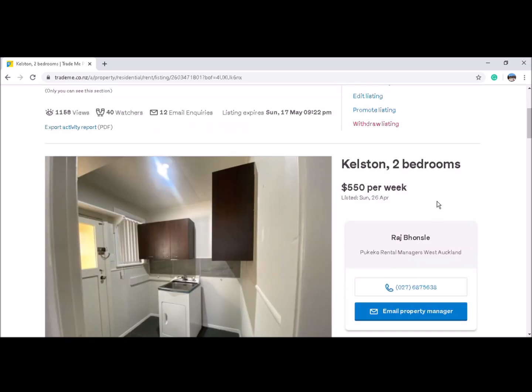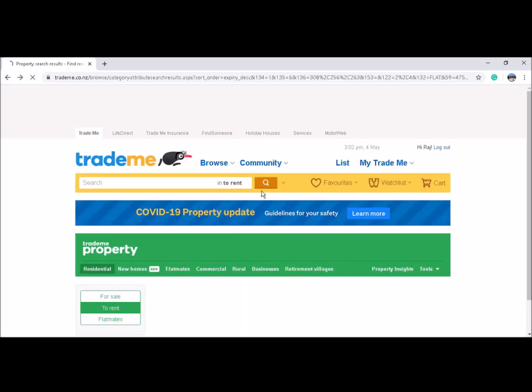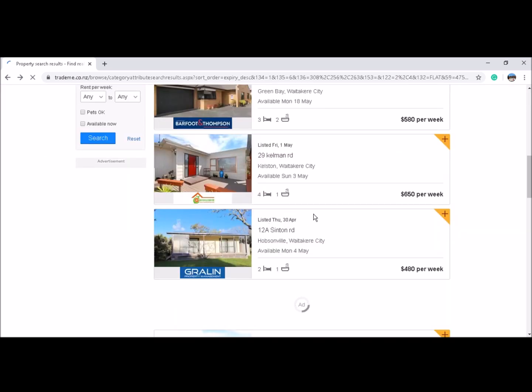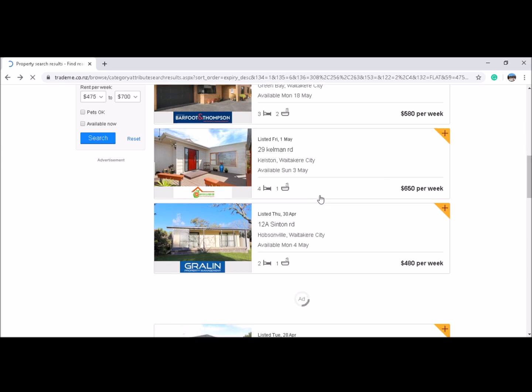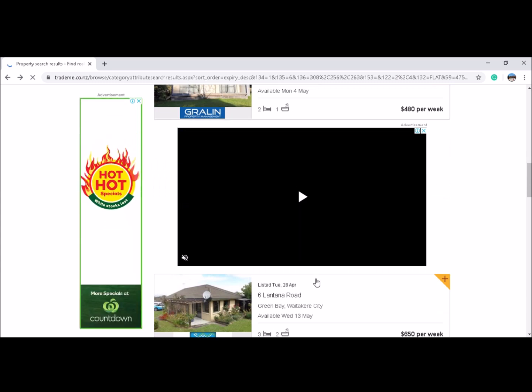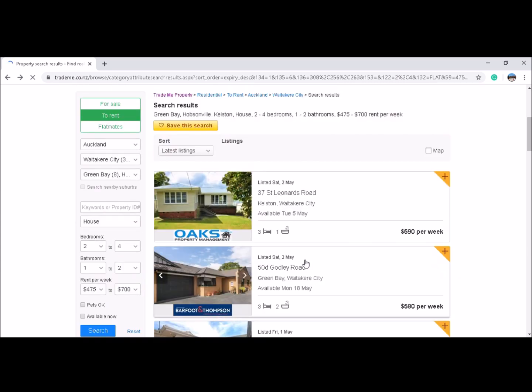So that's all you need to do. If you want to find a rental property, you go back. Once you go back, you'll be able to see more properties here. You just click on the one you like, and you just give an agent a call. Very simple. So all the best if you're looking for a rental property.